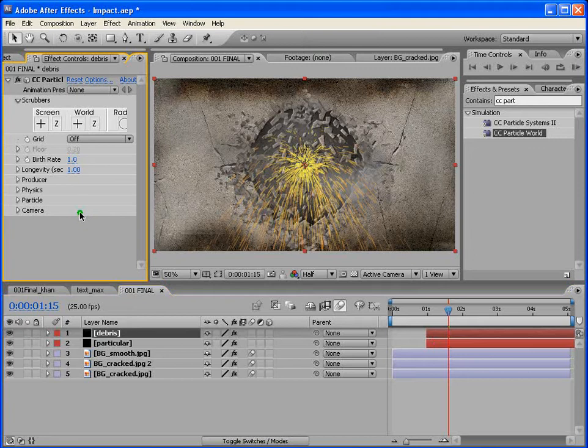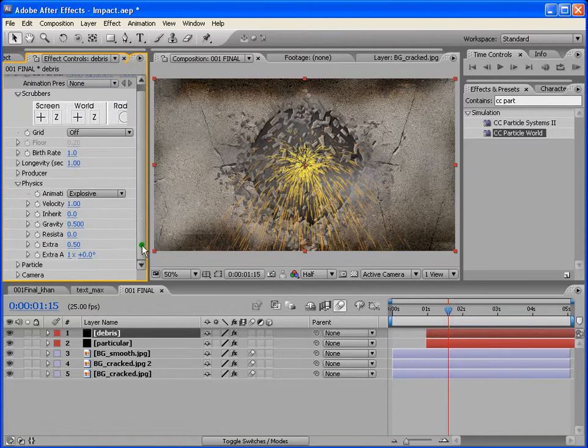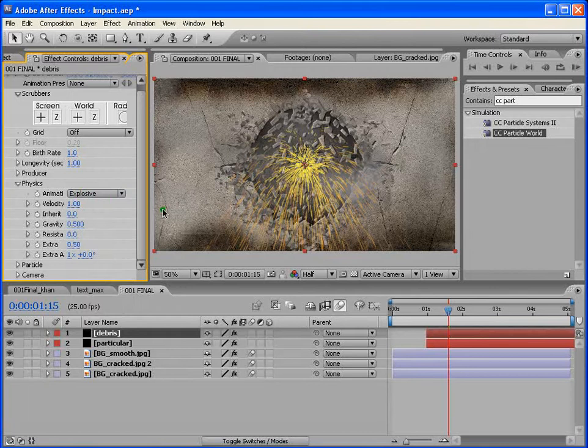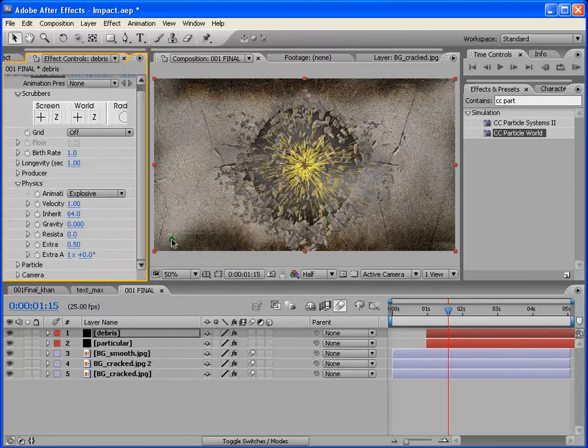So we'll move on to the next step, which is producer. Let's see what producer says. It says 0, so just leave it as it is. And now the next step is physics. Physics is explosive, which is good. And velocity 1 inherit, just turn it up a little bit. And gravity to 0.1, let's say. Yeah, that's better.